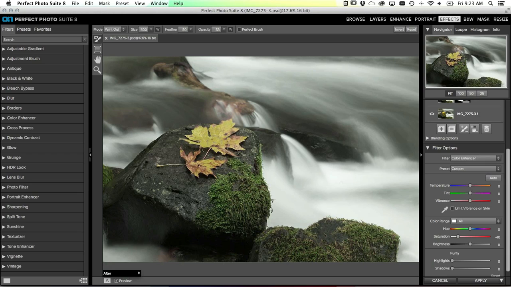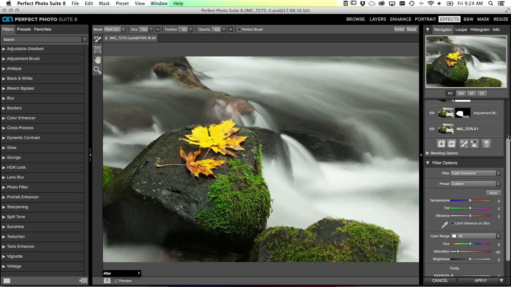I don't want to affect the rocks or the leaves. So I'm just going to make sure my opacity is all the way up, and then I'm just going to paint that over the areas where I want to maintain all the color. There we go. That looks a bit better, and then we'll finish this off with a vignette.